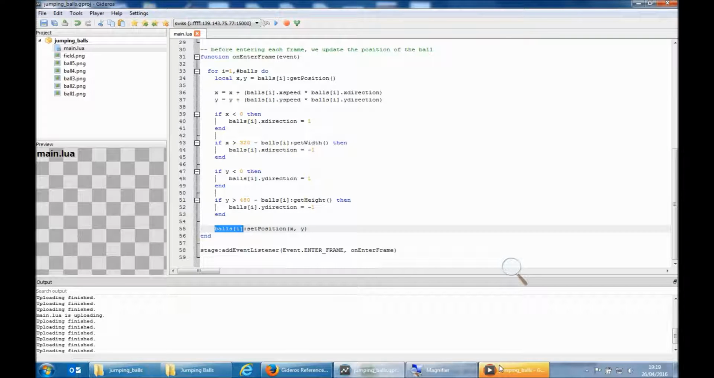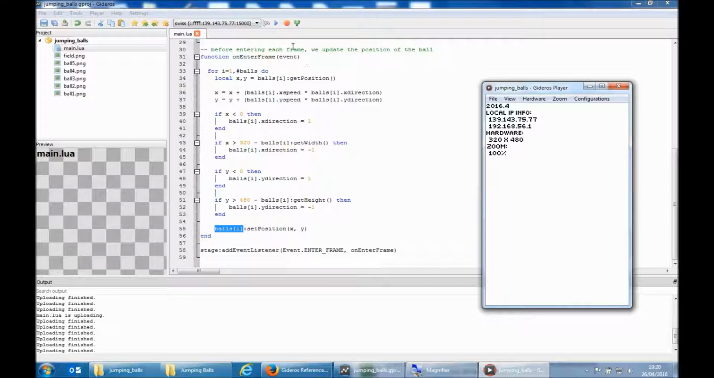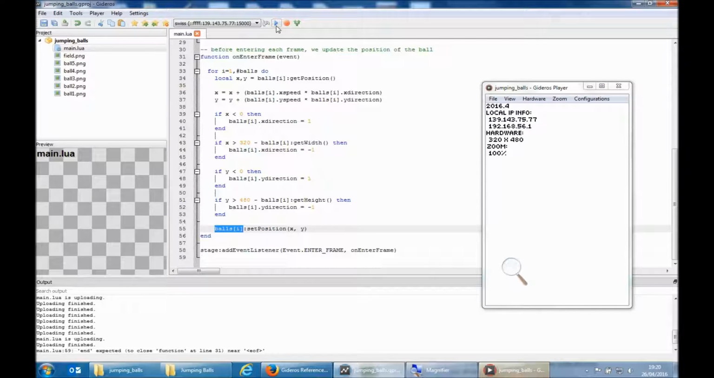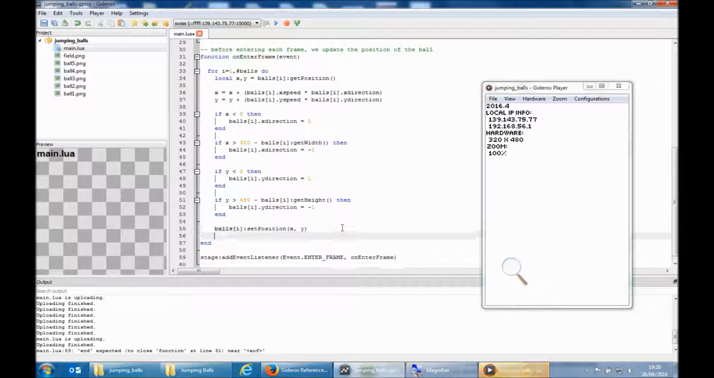Okay, so let's see if the balls now move. All of them. Nope, I forgot to do something. I forgot to end my loop, which needs an end as well. So in Lua, all blocks end with the end statement, whether they're if statements or for statements, or the end of a function. There we go.